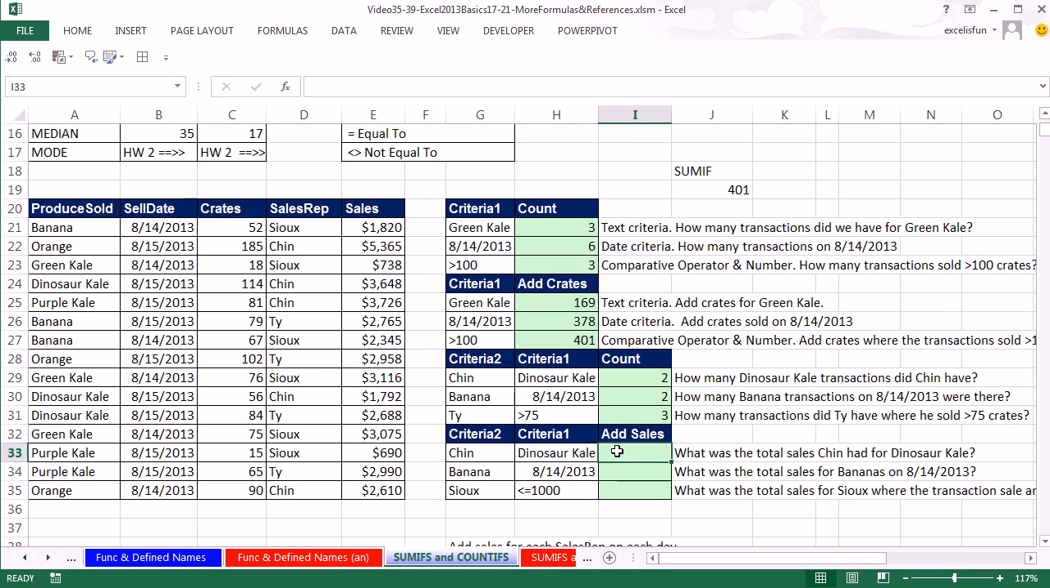All right, now adding with 2 conditions. What are we going to do here? We want to add, this is the sales column. Before we were using crates, now we're going to use the numbers to add from the sales. Give me all of the total sales Chin had selling dinosaur kale. So we would literally have to go tell SUMIFS this whole column here, but then we'd have to look through sales rep and produce. And only when we find dinosaur kale true, Chin true, would we take that number and add it. Dinosaur kale true, Chin true, take that number and add it.